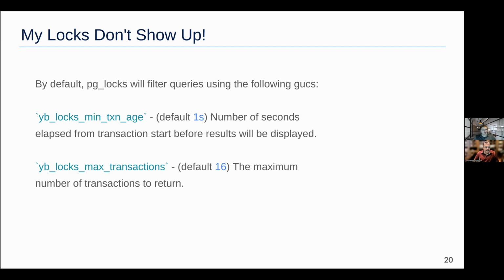You don't want to see something that's been running for 3 milliseconds. So we have yb_locks_min_txn_age to help filter that. And in order to prevent querying every transaction in the entire cluster, we have yb_locks_max_transactions to limit how many transactions we will actually return. Yeah. And these are of course changeable, but designed in a way to help you diagnose the most common problems where locks are being held for long, or there's something unexpected happening in the system. Right. And thank you.